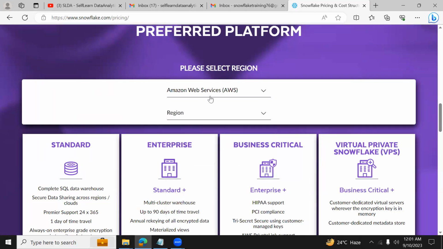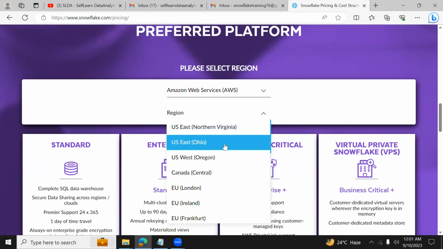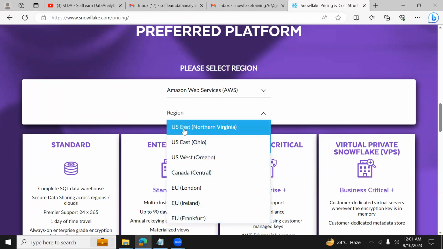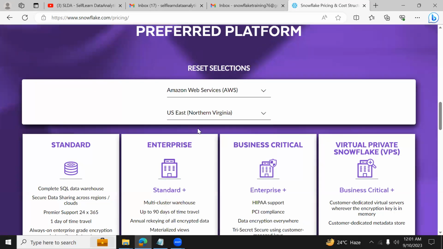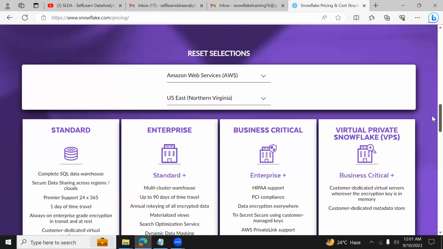Now I'm selecting Azure. You need to select the region nearest to you. If you are in Asia, we can select an Asia region. For example, I'm selecting US East.